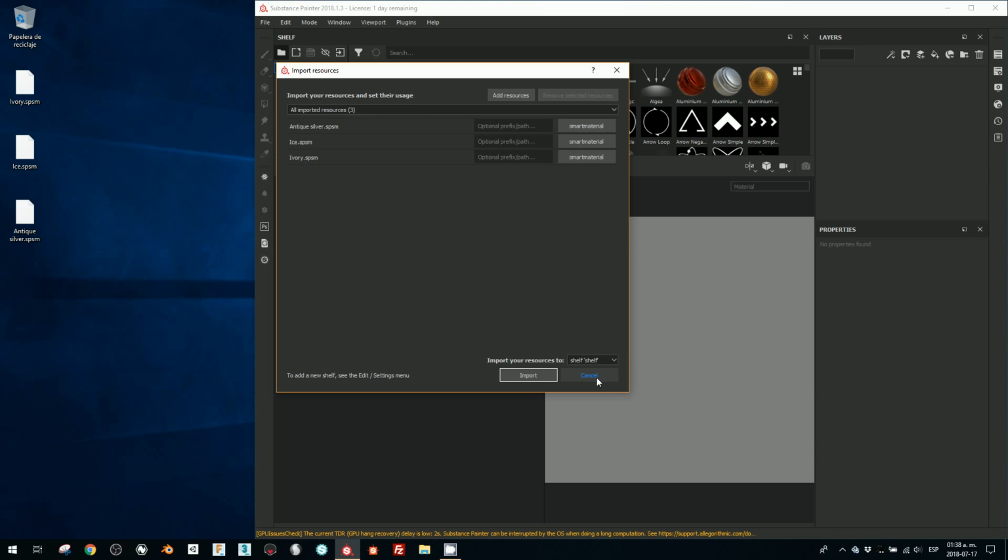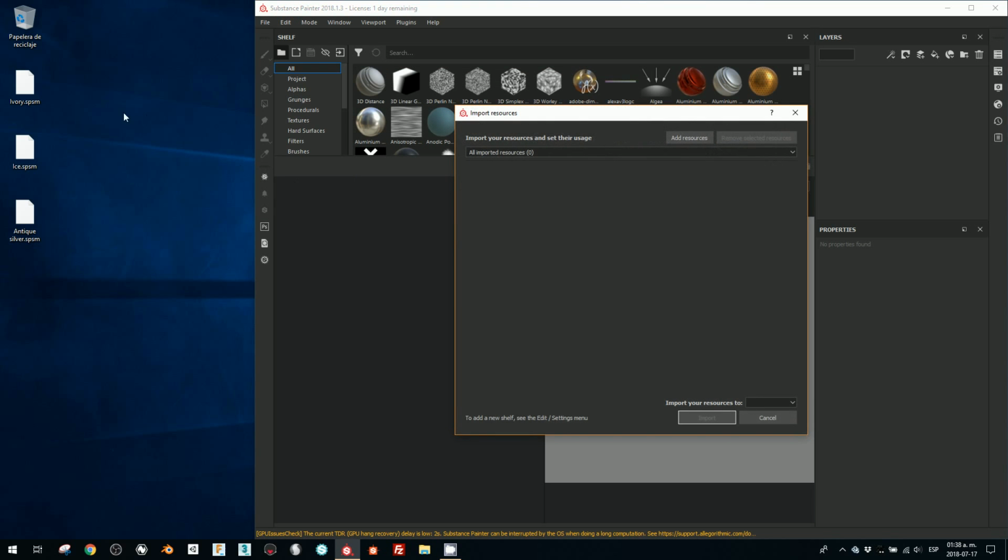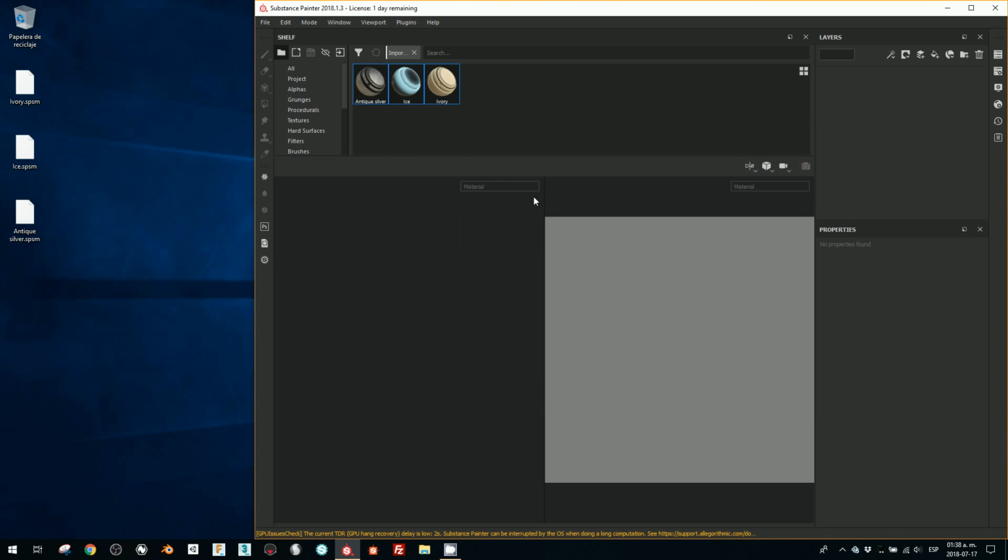And a different way to do it is you go again here, File, Import Resources, and you just drag and drop here. Let's drag all of them. And again, it's going to recognize it. And I'm just going to choose Shelf, Import, and I got it here. And now I can work with my smart materials, okay? So that's pretty much it.